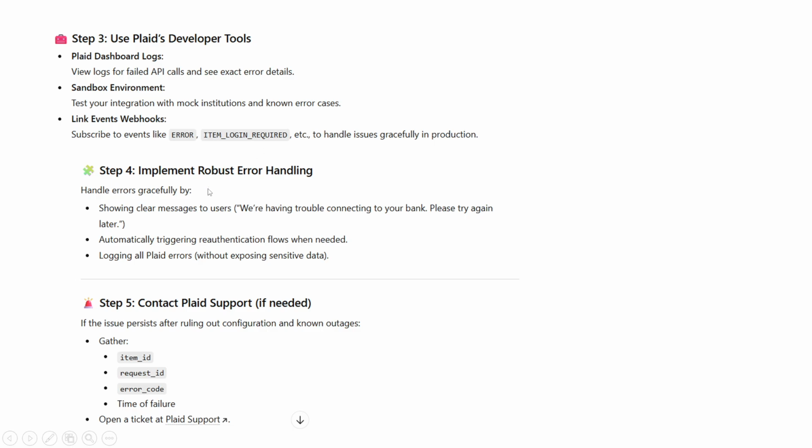Implement robust, user-friendly error handling. Show clear, actionable messages like, "We're having trouble connecting to your bank. Please try again later." When appropriate, offer a reconnect option or prompt users to verify their credentials.